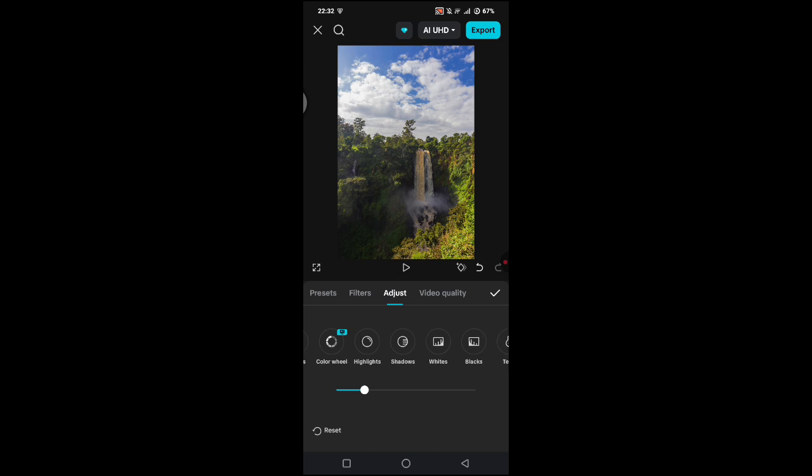Now click on the highlight and lower it to around -6, and shadow, let's skip that for now. And for the temperature, I'm going to increase it to around 4, and the hue -8. And then I'm going to also add some grain effects around 20, like this.